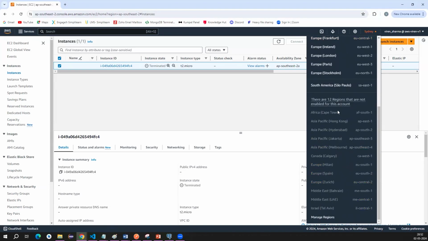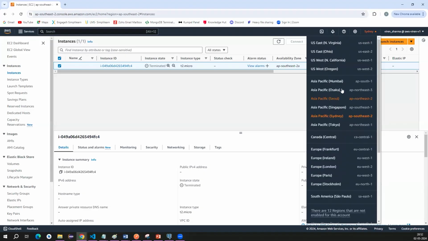Why? Because actually they are not enabled for my account. The reason is they are paid. If you're going for a paid account, like a business account, developer account, or enterprise account, then maybe these services are available to you. So you can count 12 plus 14 will be over here, and this makes 26 regions. Clear? And see, I'm using Sydney now, this one.